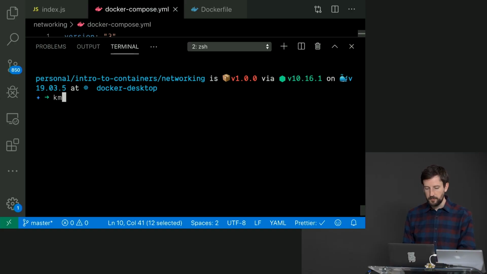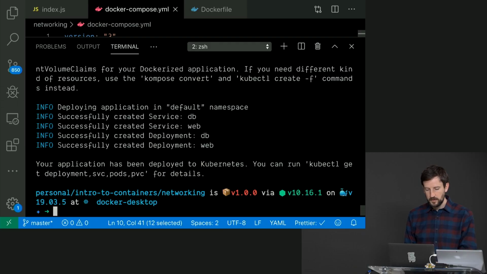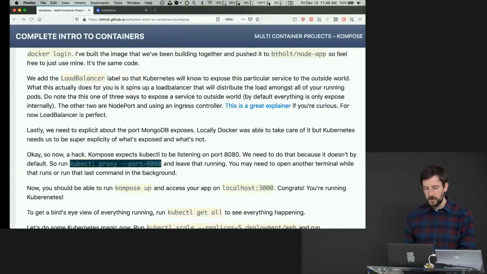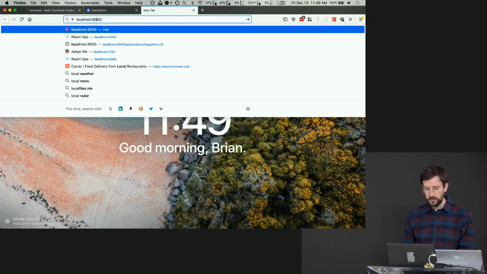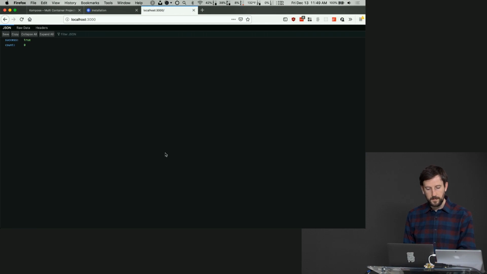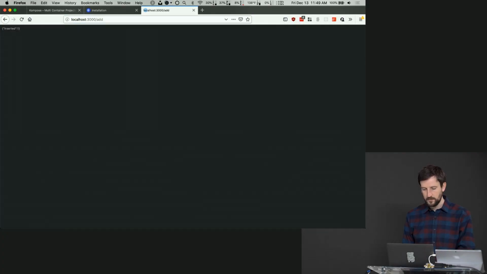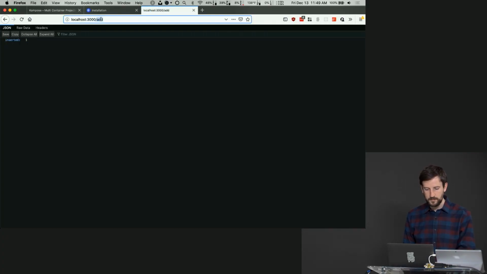So now we have Kompose. We're going to say kompose up. And you can see here, it created a DB service, it created a web service, it created a deployment for both of these, and everything's running in the default namespace. So in theory, we should be able to come here and say localhost 3000, and it's working now within Kubernetes. So pretty cool. You are now running a Kubernetes cluster on your computer, which I find to be very cool.